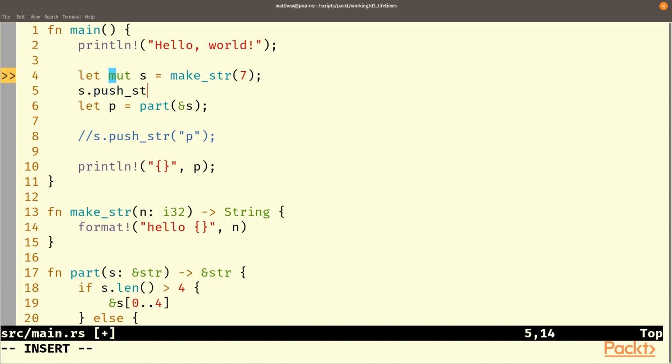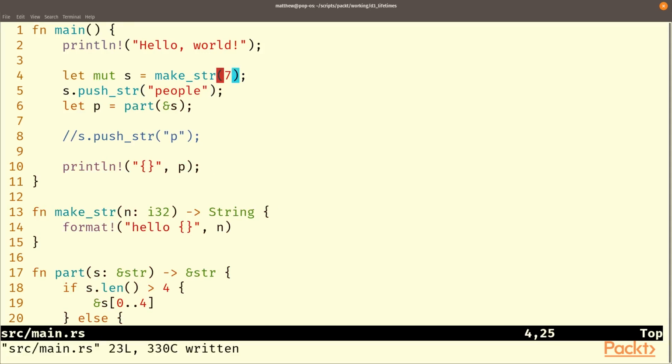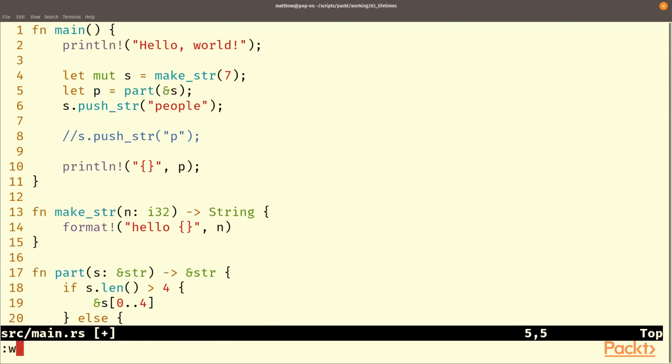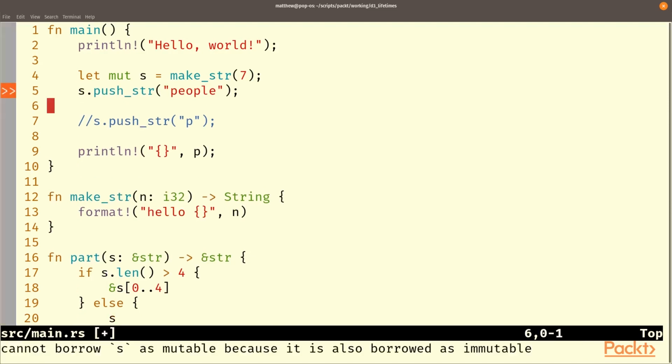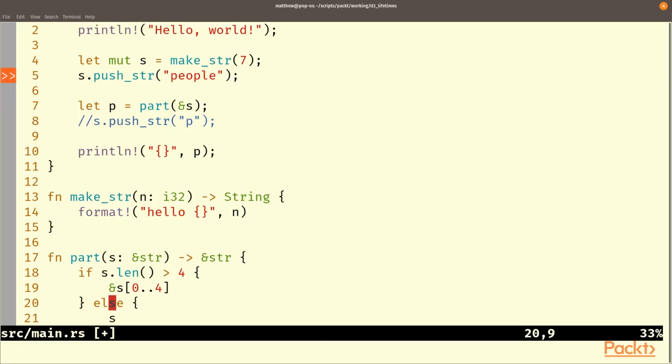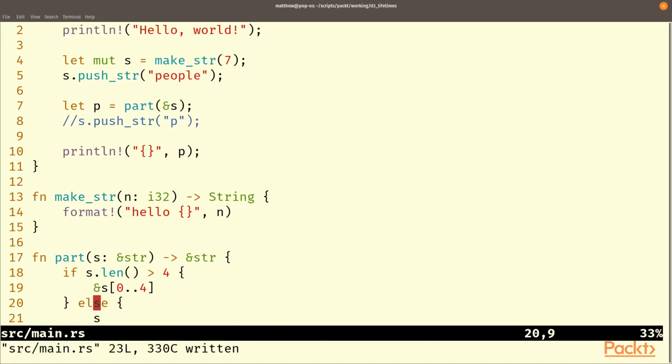So if we get rid of the s.push_str, everything about this function is correct. It's telling us we don't need to mutate s. But let's say we push the string before we make a reference to p. Again, there is no problem with us changing things. But again, we put the reference above and we have an error. The reference below, and that means we don't. So Rust is saying here, you cannot mutate something while something else is borrowing it.